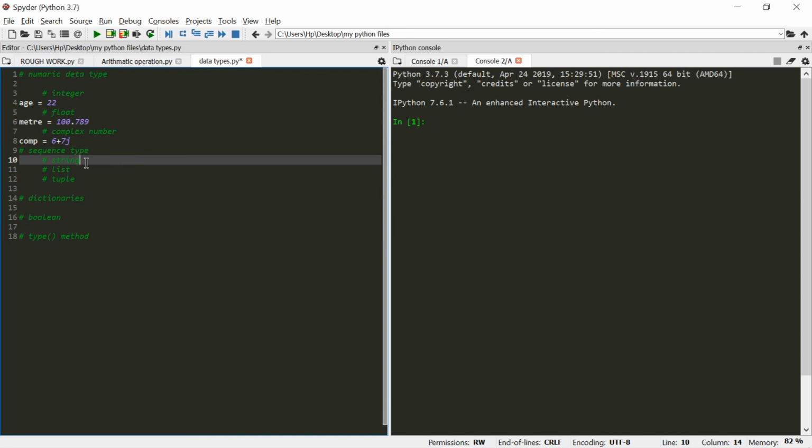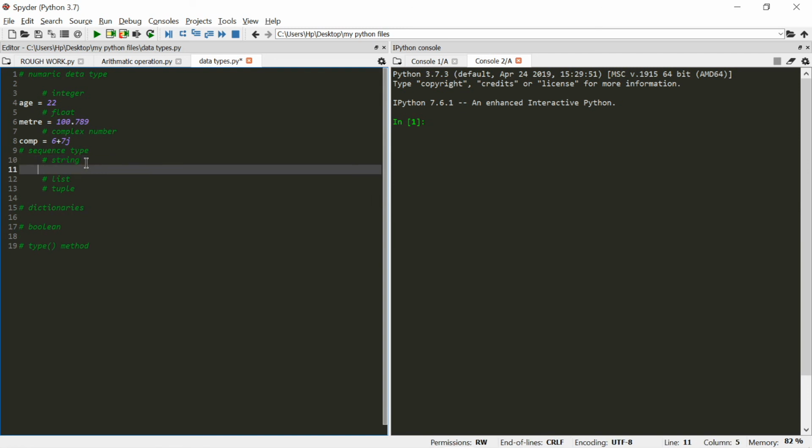So first is string. Okay, so string is nothing but a word, like John Wick. Okay, so John Wick is a string. Whenever you are defining a string, you have to enter quotes for each and every value. You can define a string by using double quotes or single quotes, or even three quotes too.